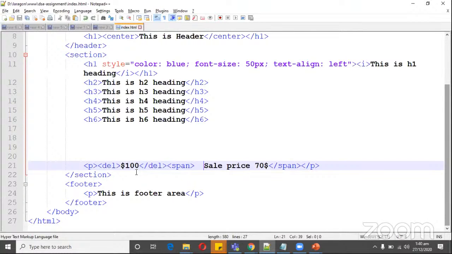Sorry to interrupt you. You're using this sale price, $70, inside a span tag. What was the reason for you choosing the span tag?